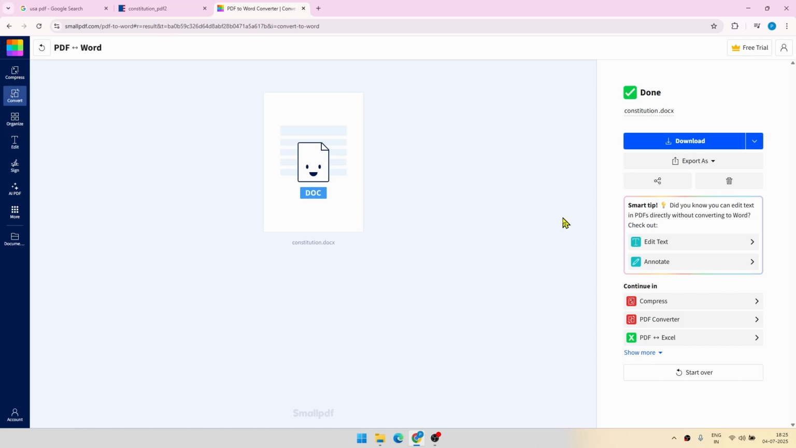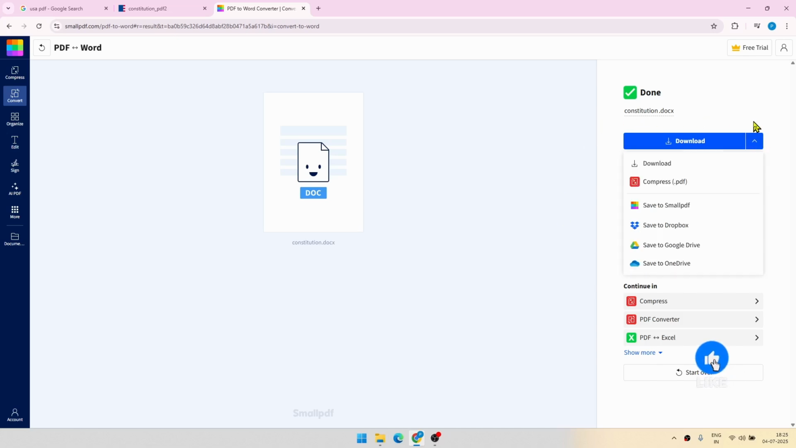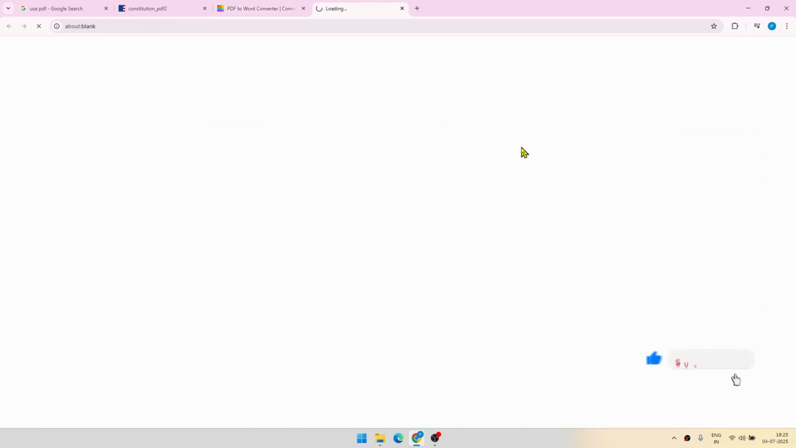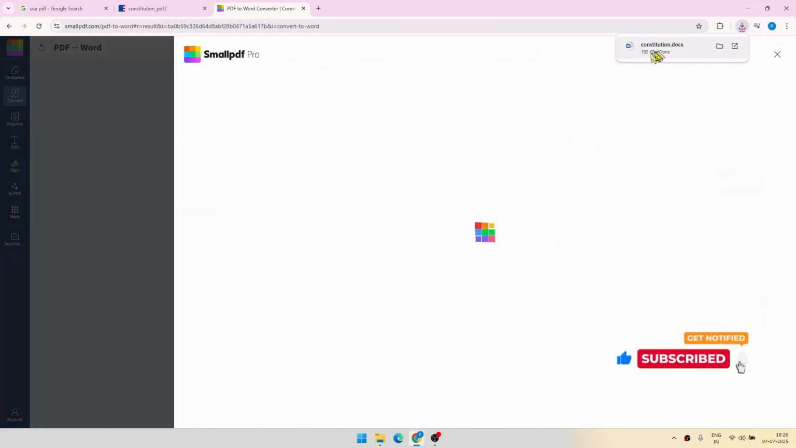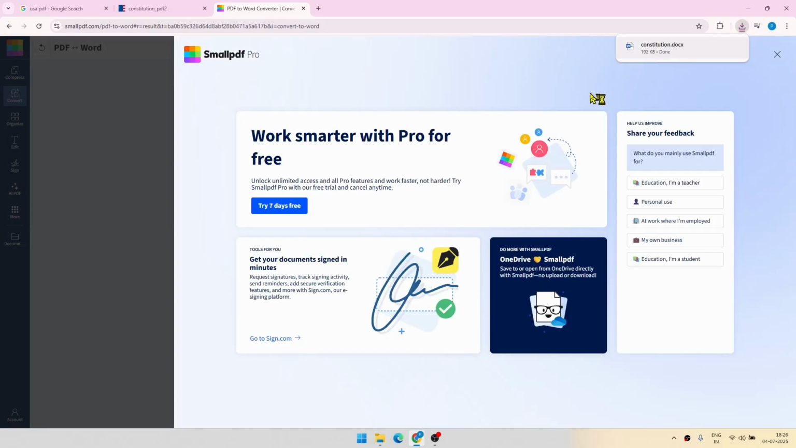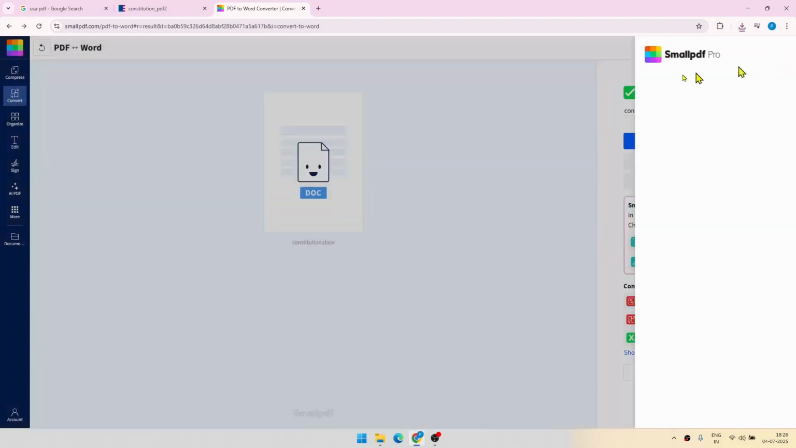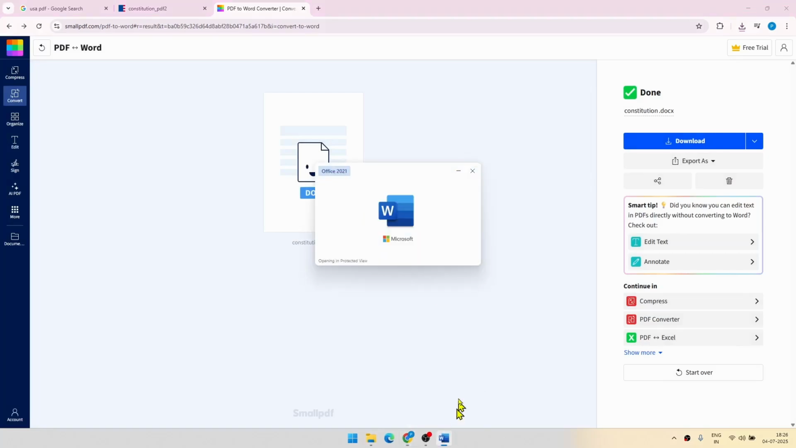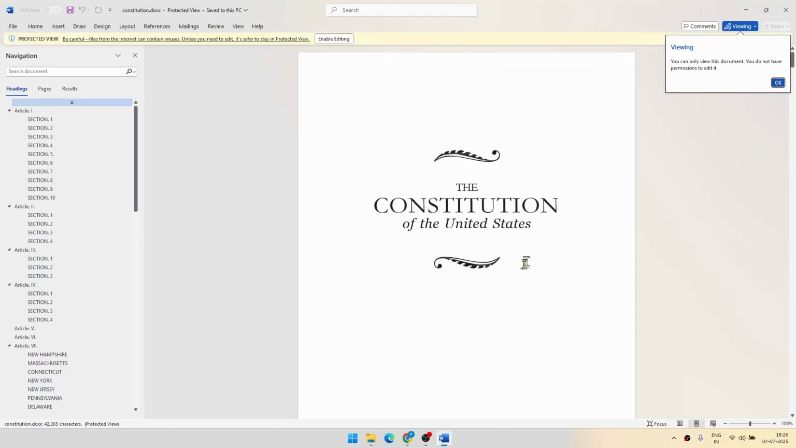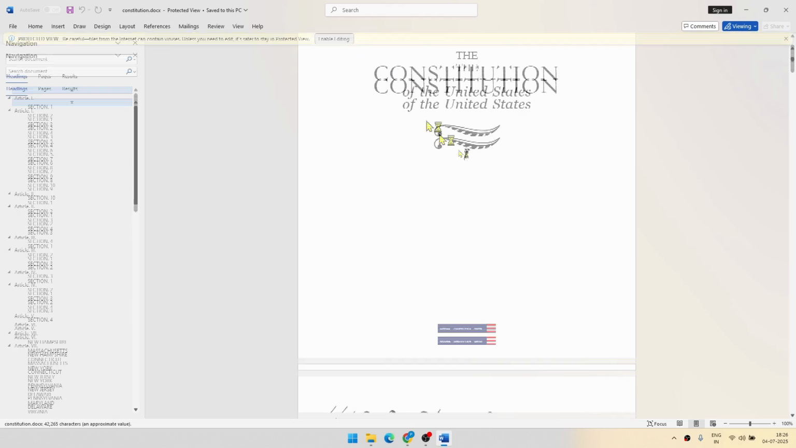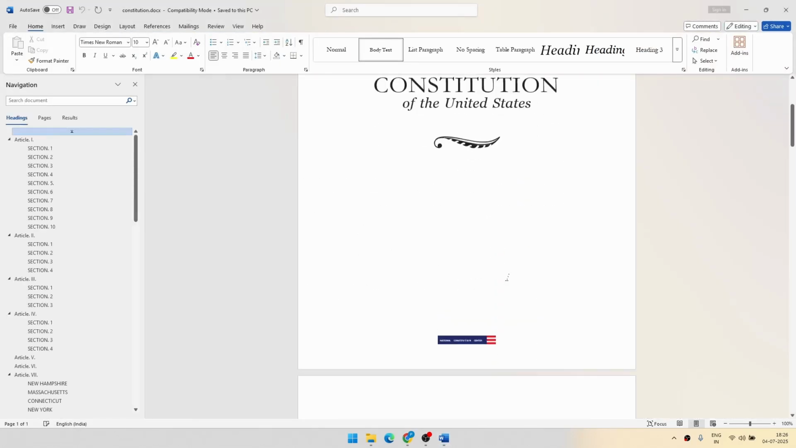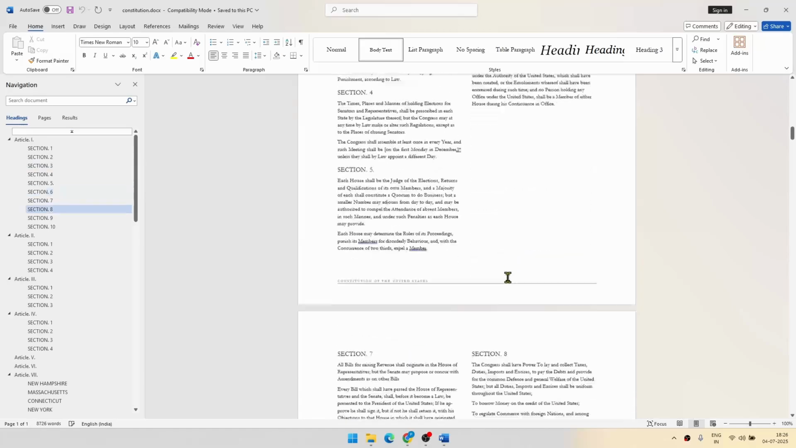So our export is successful, and let us download this particular document. It is asking to purchase the pro version, but you don't need that, of course. So let us open our document. Great, seems good, right?